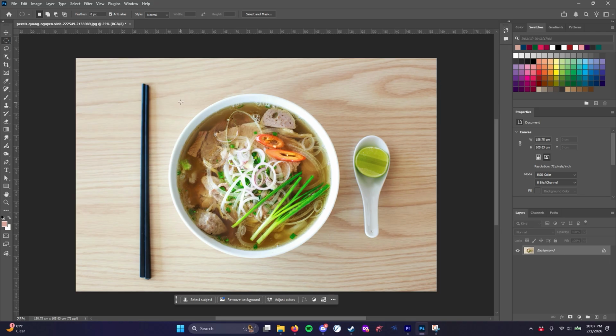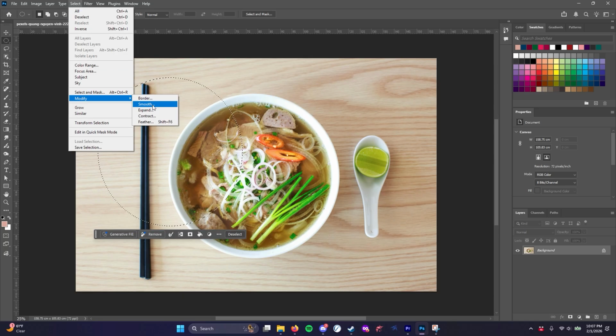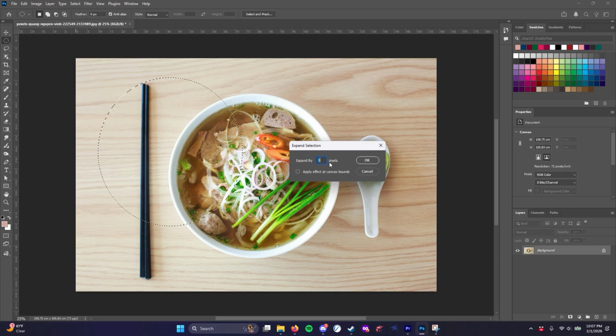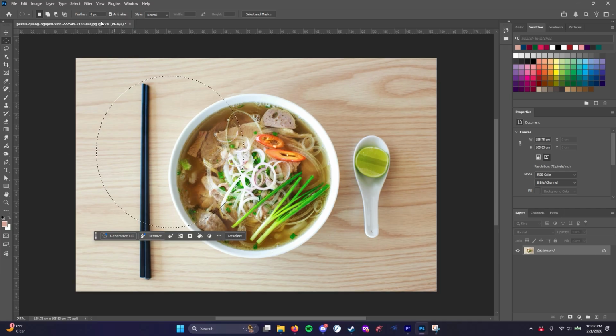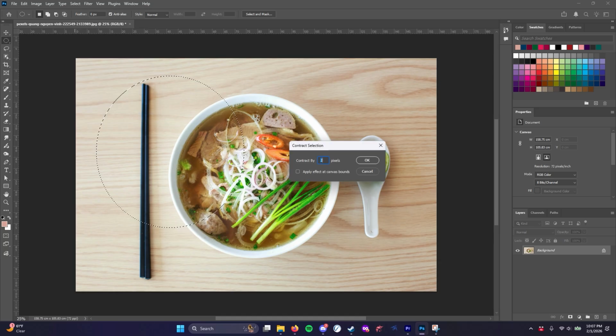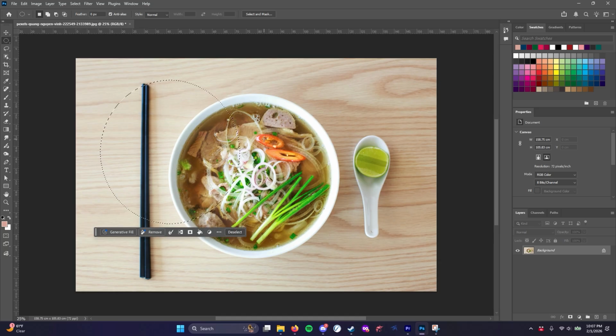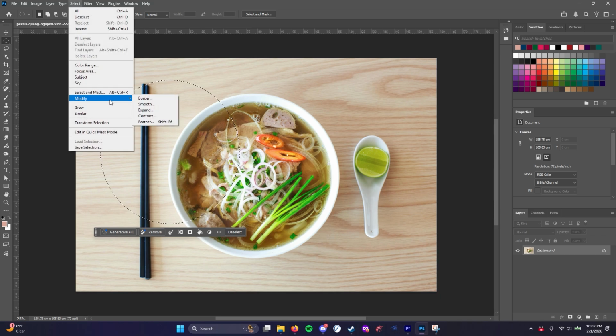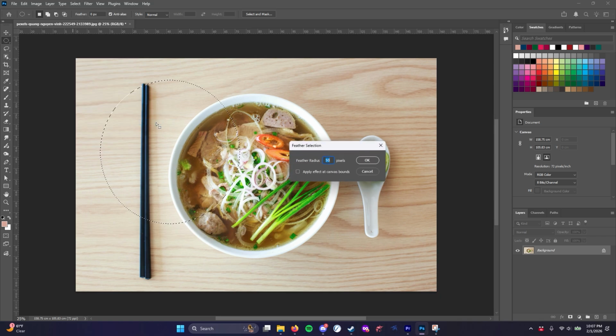And to that effect, there's also the various modify commands. So we have modify expand, which makes your selection larger by the pixel amount you input. There's modify contract, which makes your selection smaller by the pixel amount you input. And then there's modify feather, which feathers or softens the selection, kind of like when you use a softer brush. And all of these can be useful in different ways.